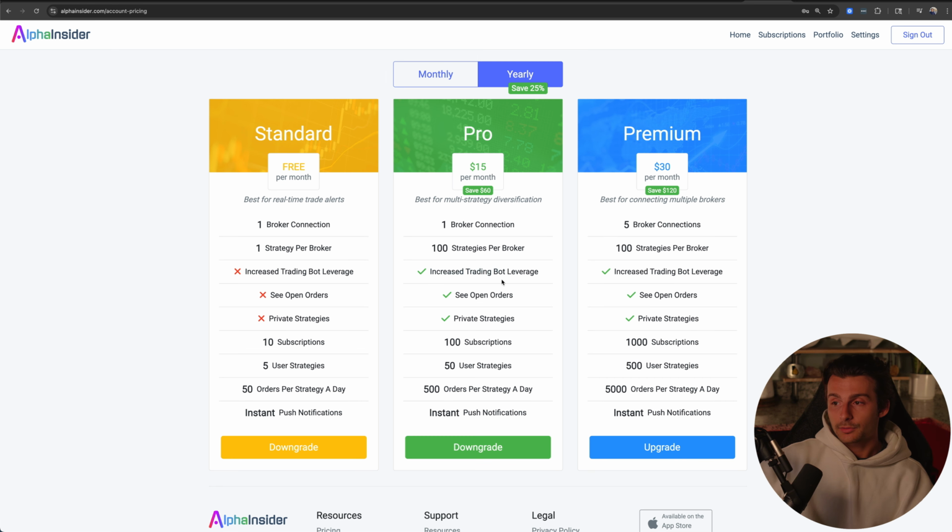You get things like increased leverage, seeing open orders, being able to private strategies, and 100 subscriptions, meaning you can subscribe to 100 strategies on the pro account and 1,000 on premium. And you can create up to 500 strategies yourself on premium and 50 on Pro and just 5 on the Standard. So that's where the AlphaInsider pricing comes into play. But like I said before, you can do a lot with a free account to test things out. The Pro and Premium are really for someone who now knows what they're doing and is looking to scale things to the next level with trading automations.